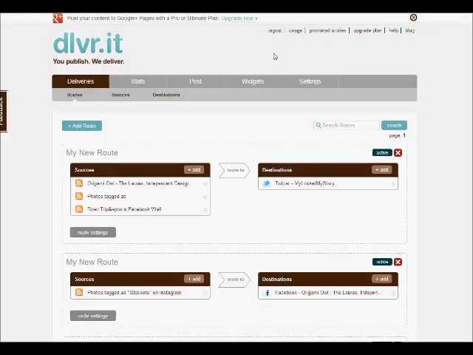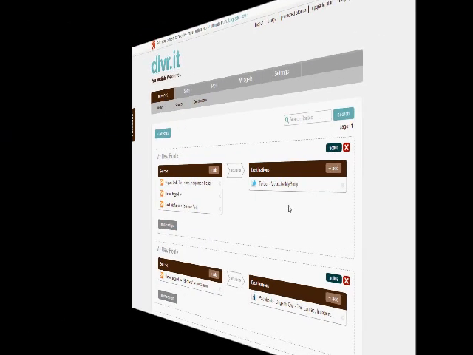So now you have two distinct actions of what you can do. You can either do a hashtag on Instagram and send it to your Facebook, and then you can take your Facebook feed and send it to your Twitter. So now by simply posting one thing on Instagram, it'll hit both the Facebook and the Twitter.